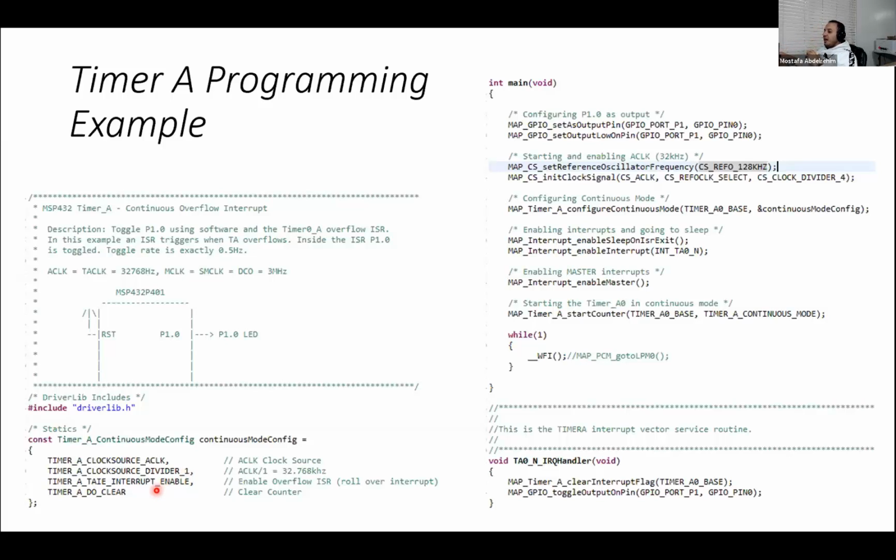You want to generate an interrupt when it rolls over, so you go there and toggle the LED. So here you enable the interrupt. And this line here with this structure value, if you write this exact line, you are enabling the overflow interrupt, or the rollover interrupt. So you will work basically in the continuous mode.